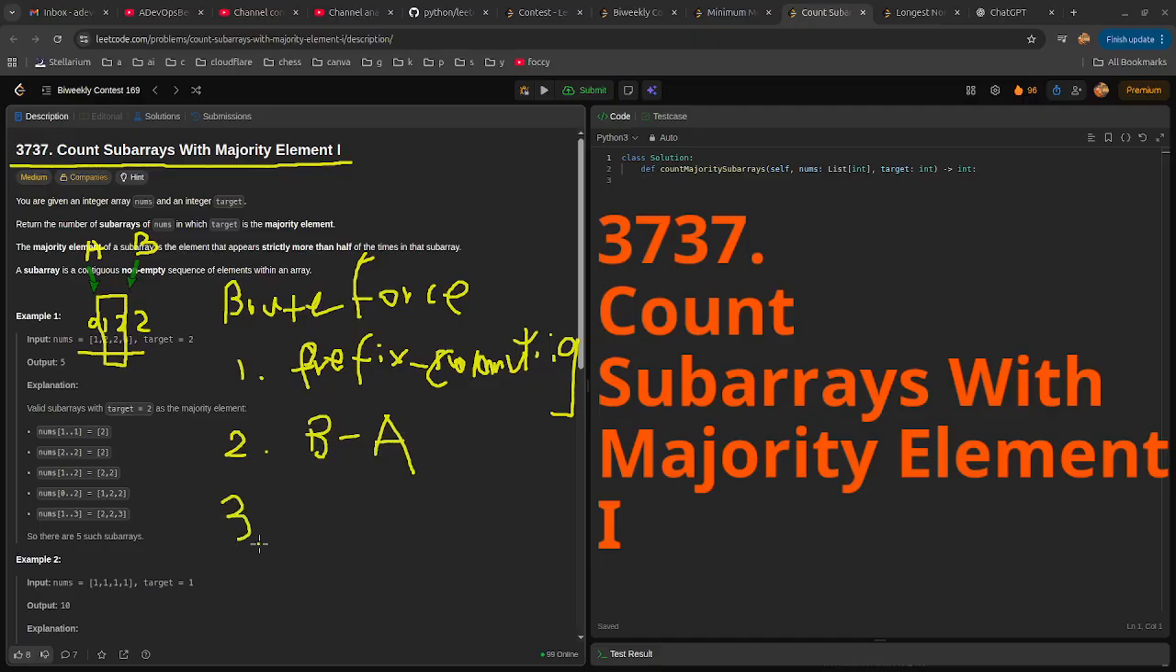So again, we're going to use a for loop to go through all the subarrays, then check if the difference is greater than half of the length of that subarray. That will be the one we are looking for.